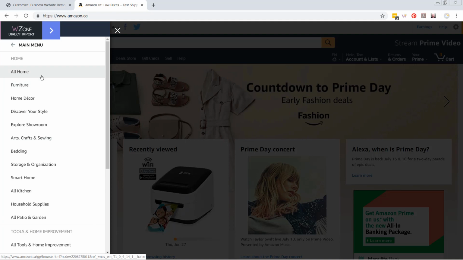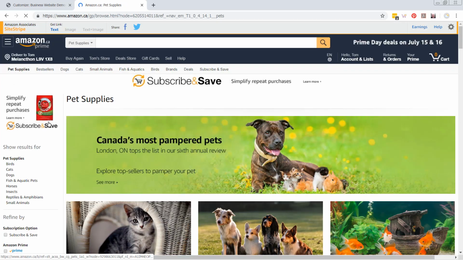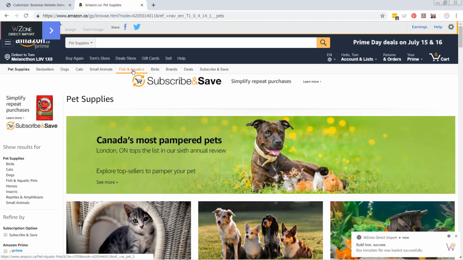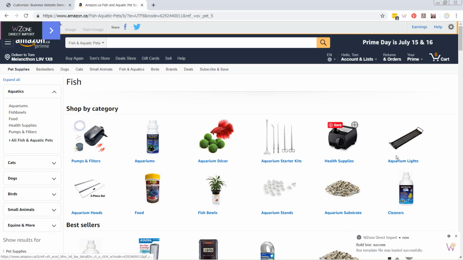We go down and find what we're looking for in here, pet supplies. We'll go all pets. Now, right here, we're going to do the aquarium stuff. So this is for products, don't forget. We're going to go fish and aquatics. Now you can see all of the categories they've got. So let's go back to our website.